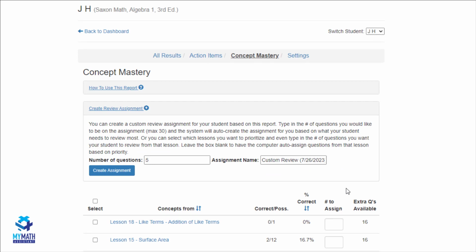And that's all there is to it. The Concept Mastery Report can help you identify areas of weakness, maybe some misunderstandings your student has, so that you can resolve them as quickly as possible and give them that confidence as they move forward in their Saxon Math book.